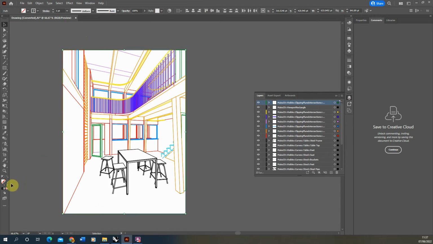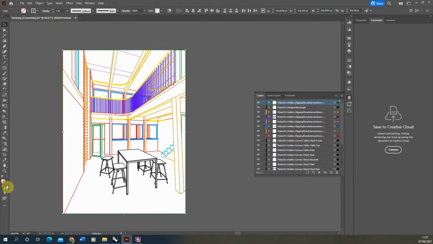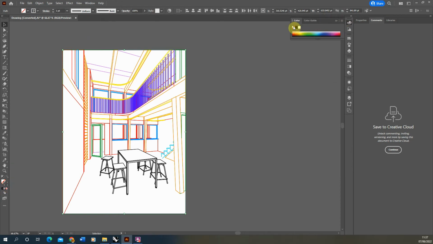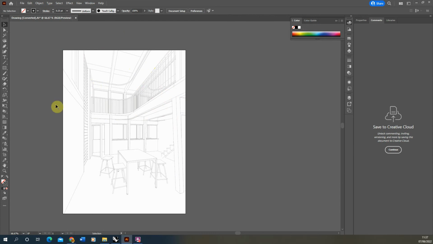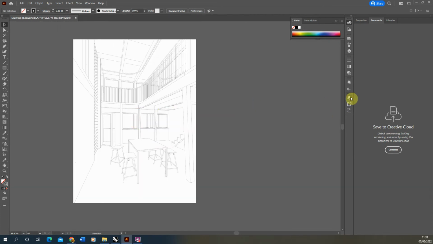So with everything selected, I'm just going to click on this stroke and fill color here to select the stroke. We're going to go up to my colors here and we're going to just make this black. Then we're just going to make the stroke weight a 0.25, which is a nice sort of thin line weight to begin with as we start our scene.